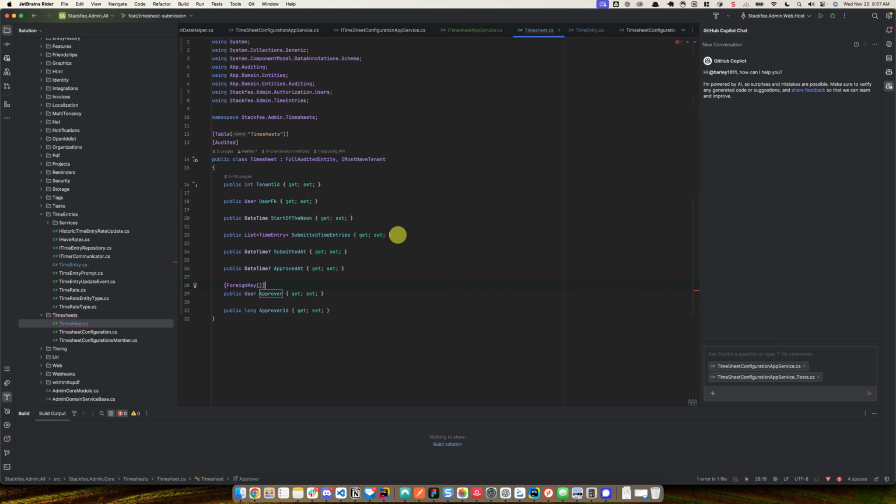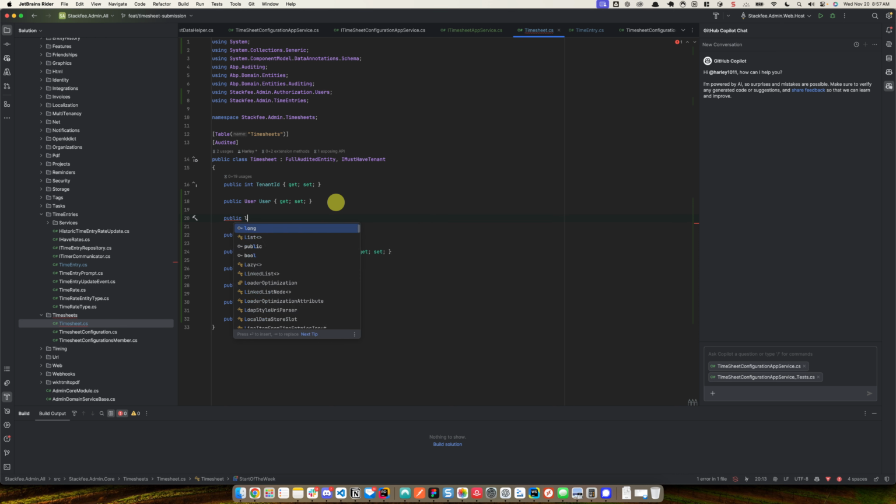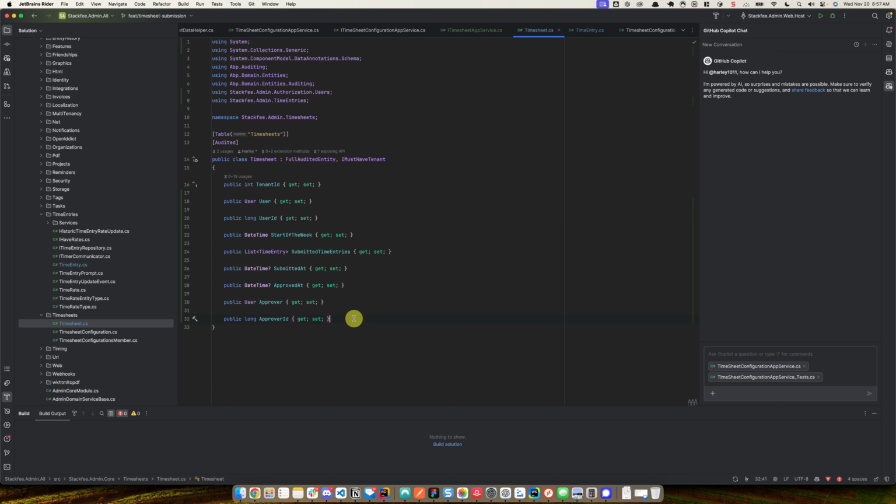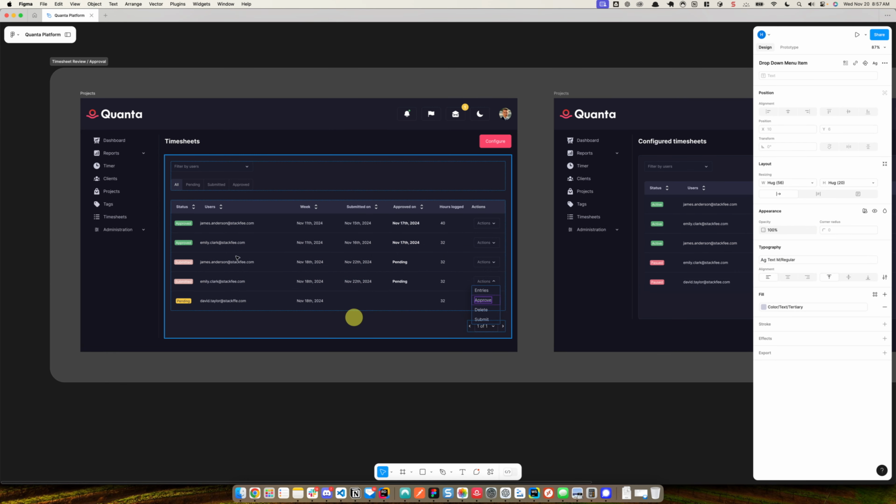I will get rid of FK. That shouldn't really be necessary. Okay, and then public. Add the user ID here. And now we need the status, right? So this is what I have to figure out: if I'm going to create entries, like create a time entry for this, create a timesheet for this.